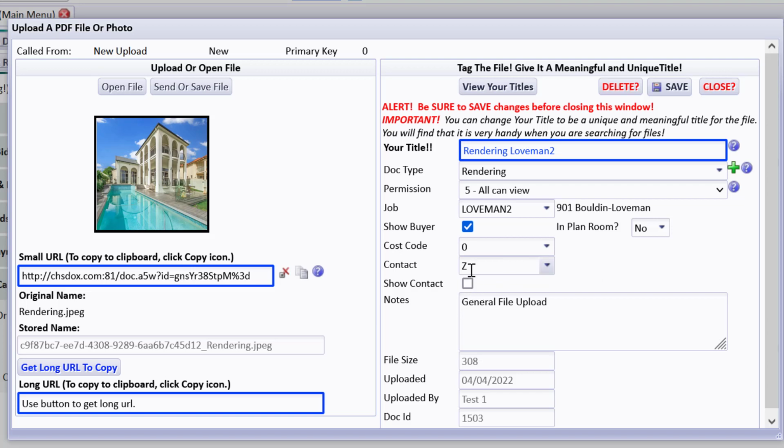If we had selected a vendor, we could elect to show the contact. You can type some notes about this if you like, that it's a rendering of the Loveman 2 house and blah blah blah, but I won't take your time up for that. Let's go over here and take a look at this small URL.